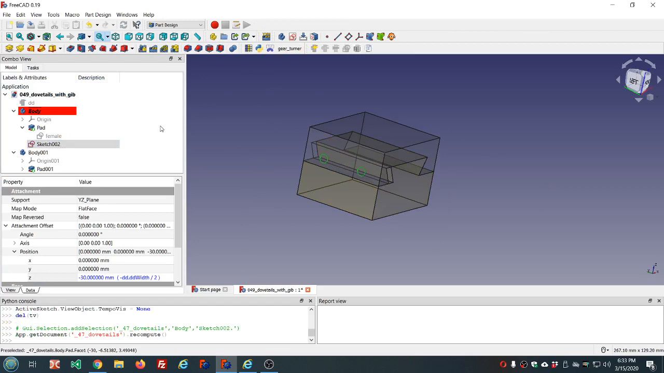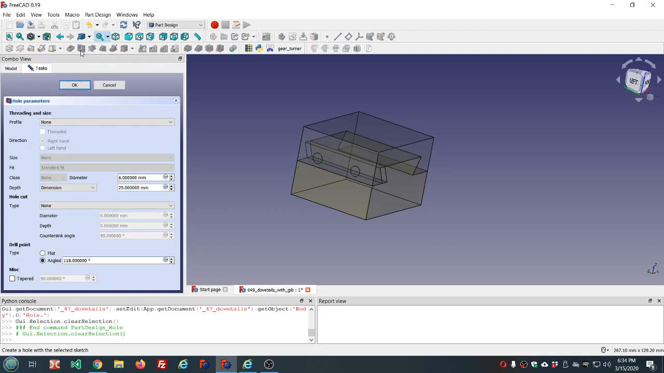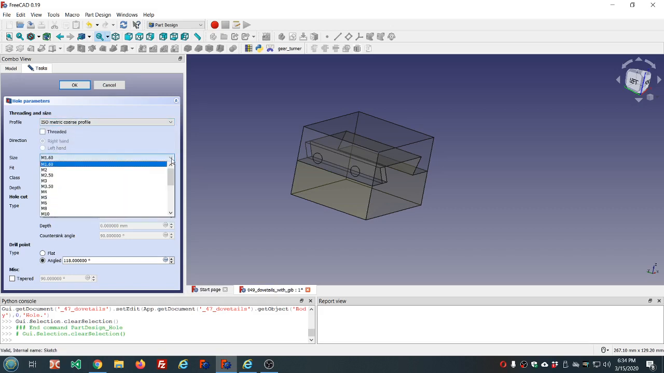And now we'll use that hole tool. Select the sketch, create the hole. We need to go in the reverse direction, but there is no option in this task dialog for that, so we'll set it later. We'll choose isometric course. M5 size. I'm going to select threaded.